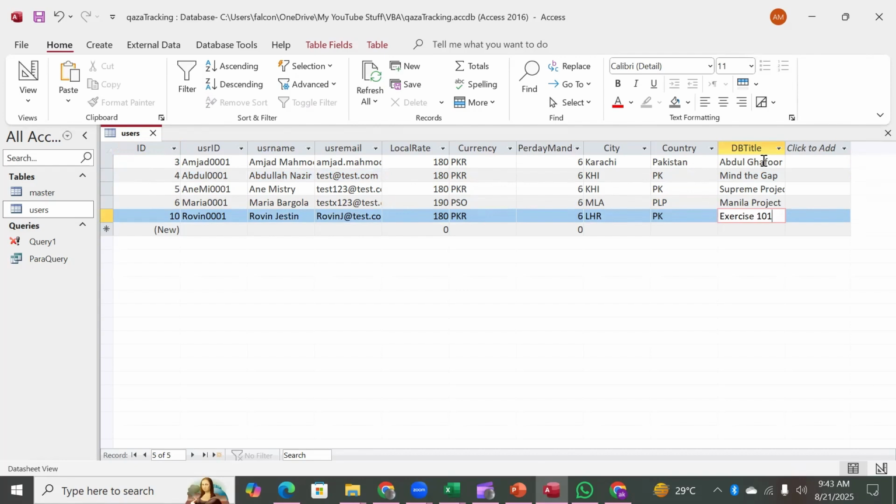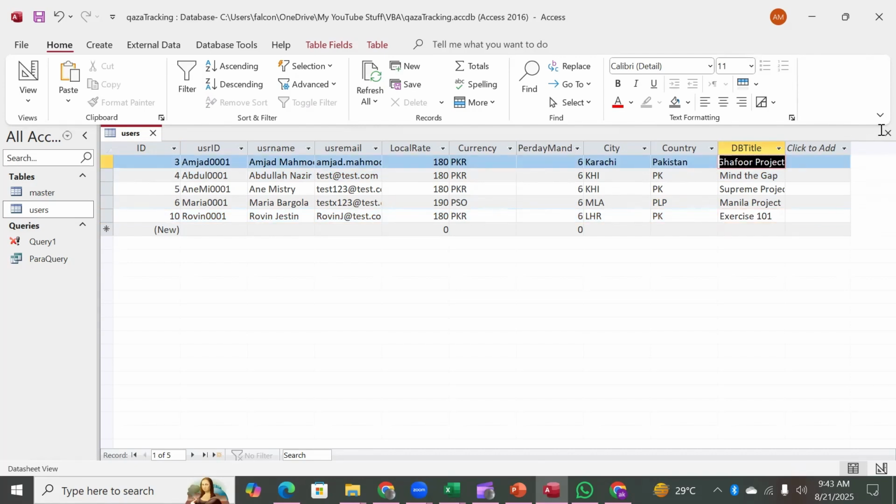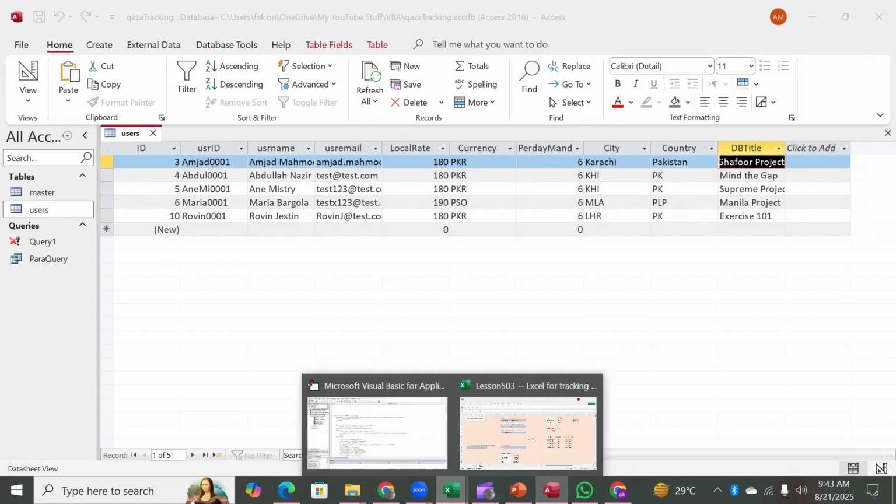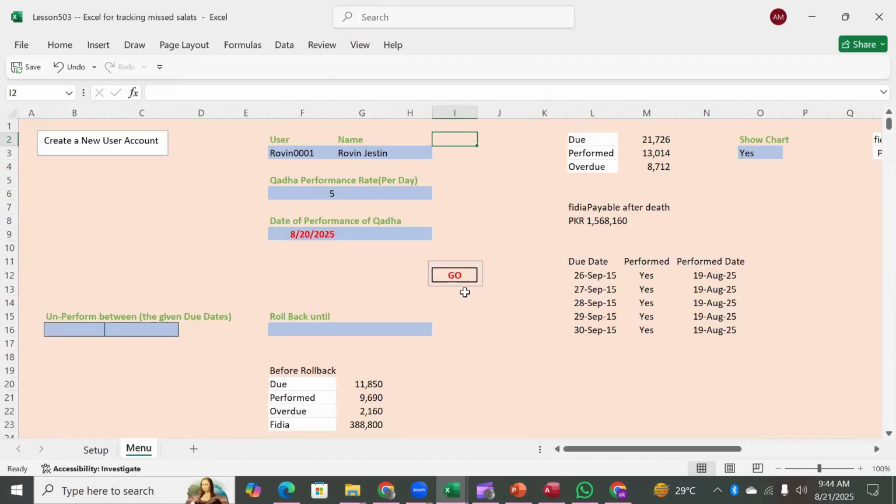On the first line will be the username, and on the second line will be the project name, whatever project he's working on, right? So this is Manila project, Green project, Mind the Gap project, and etc. and exercise, or whatever is written. So we are going to open the Microsoft Excel file.